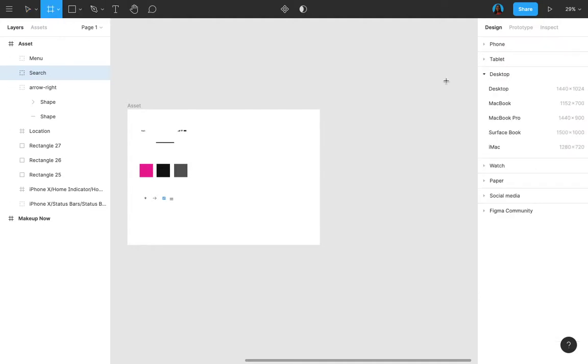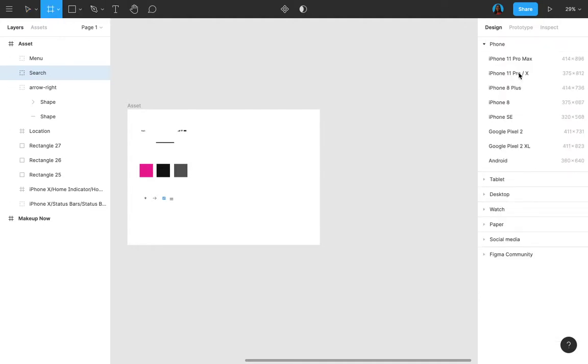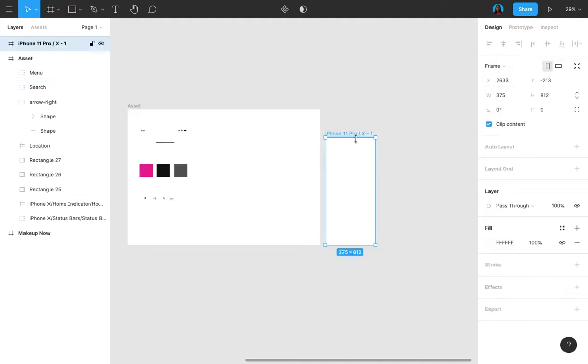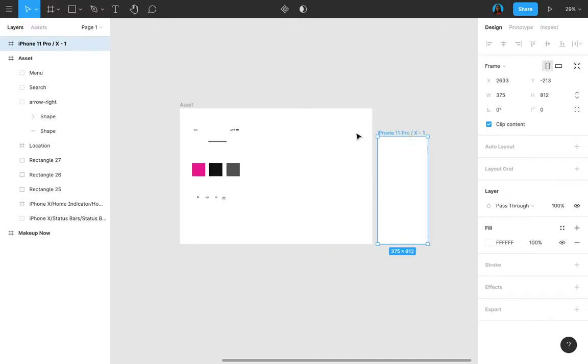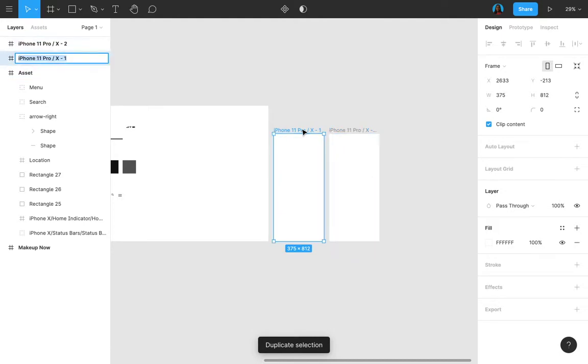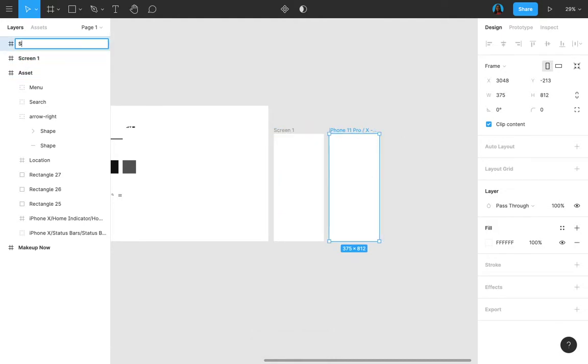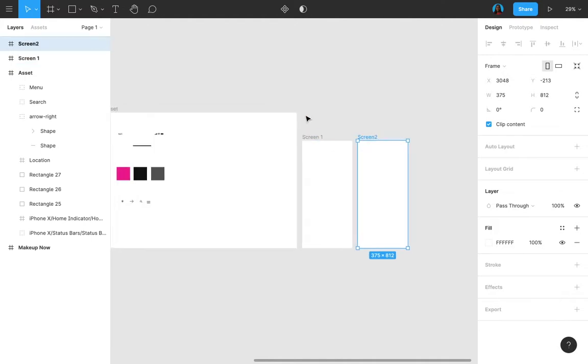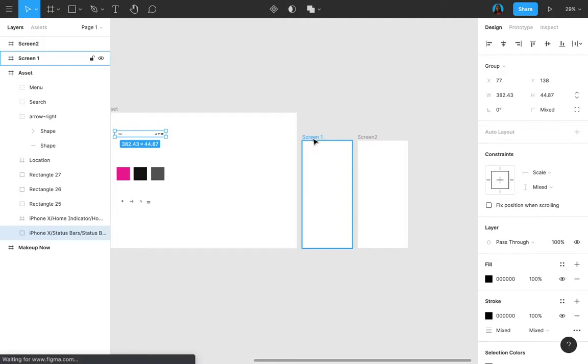The first thing I do is to pick a frame. For my mobile frames, I like using iPhone 11 Pro or an iPhone X screen. As we can see, we have two screens, so that's what I'll be doing. I'll just duplicate this, so that's screen 1 and screen 2. Yes, I have my two major screens.